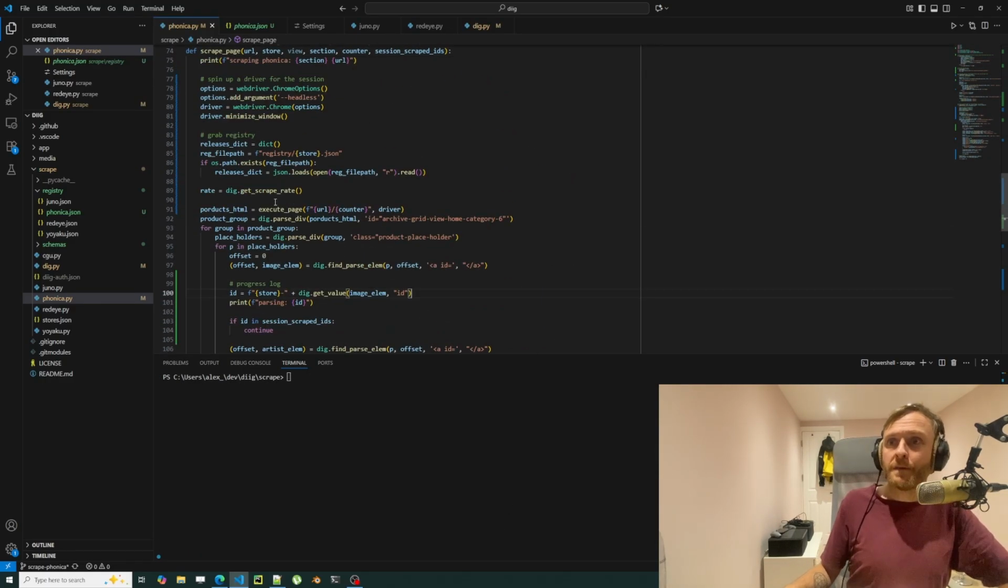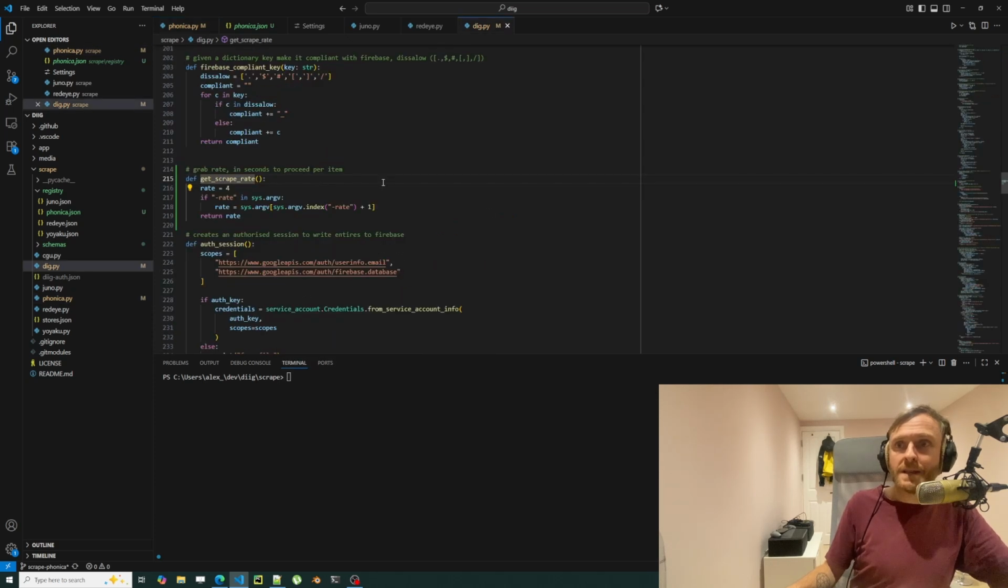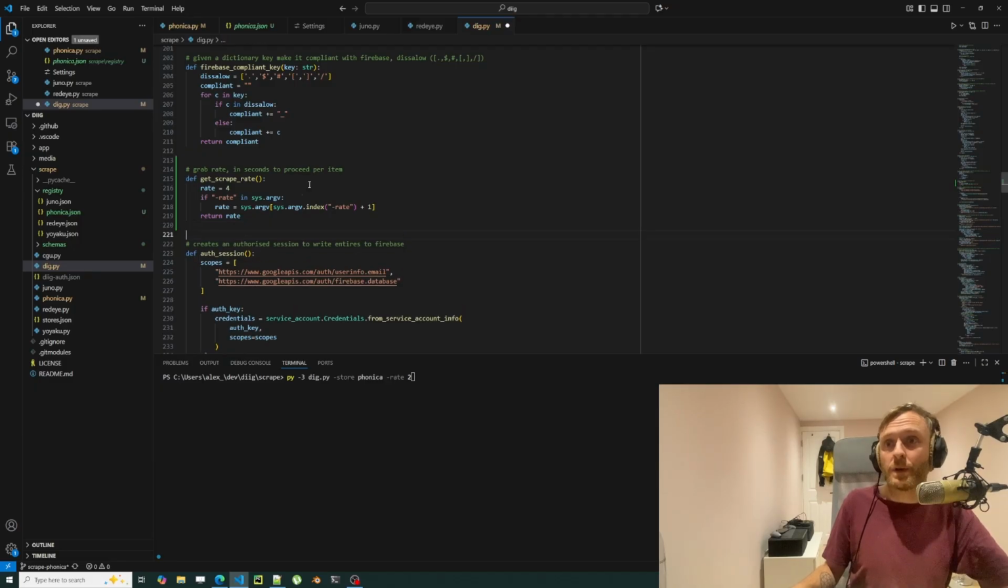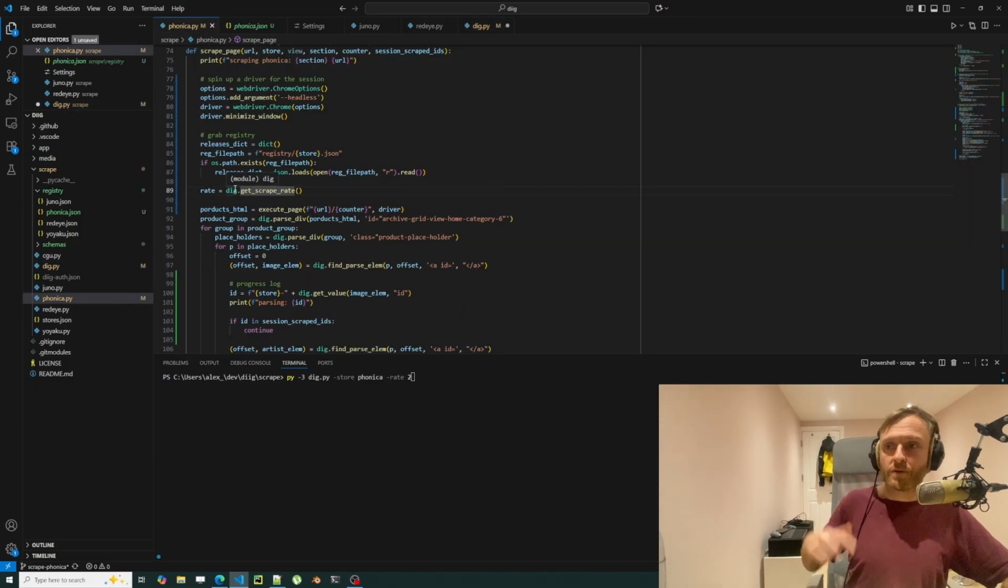Right, so I added a function called get scrape rate to diig, which basically you can pass in a rate, which is in seconds, as a command line. It'll just parse the sys.argv, find the next one, make sure that it's valid. It doesn't make sure it's valid, but it will just assert if it doesn't exist, which is fine. Basically I'm going to add this to the other scrapers at some point.